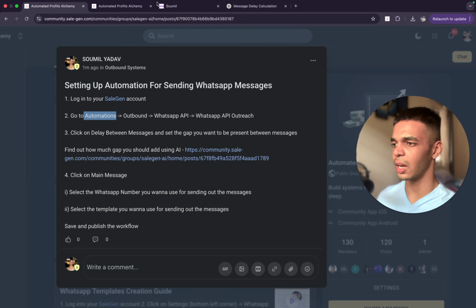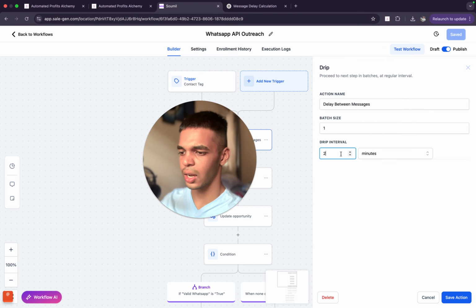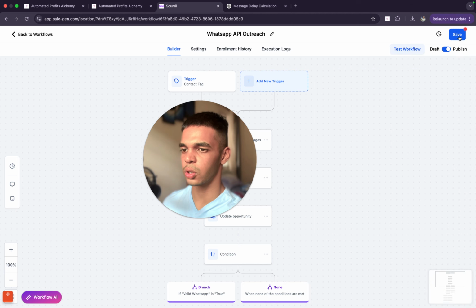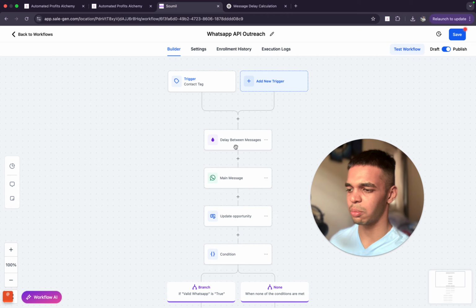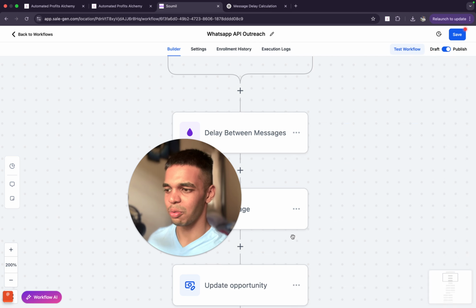So let's say I was doing that, I just come over to the SalesGen account, and over here I'll just write 2.24, 2 minutes and 24 seconds, and this is the delay which I want to be added. So just click on save action, and over here to the top right corner click on save as well. Right now I'm just going to keep it to 1, because if I change this, all your workflows will be changed as well.